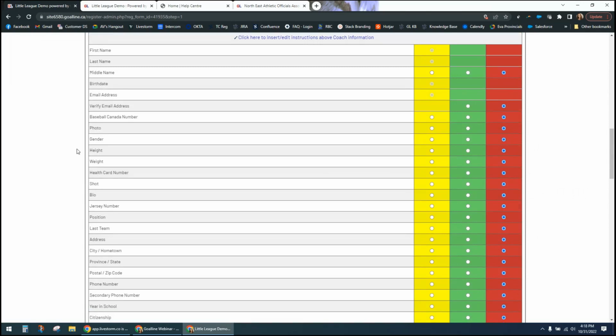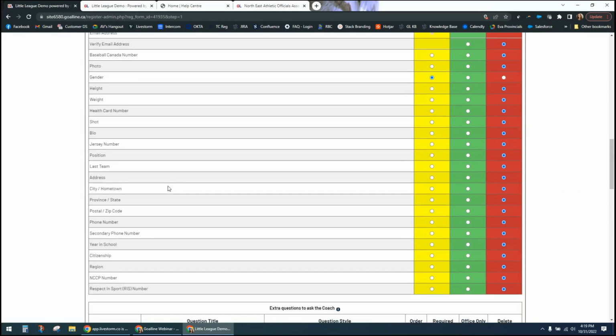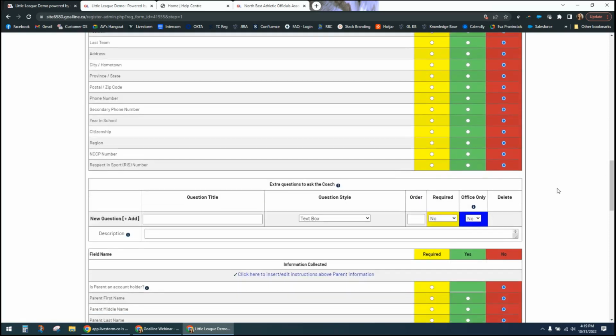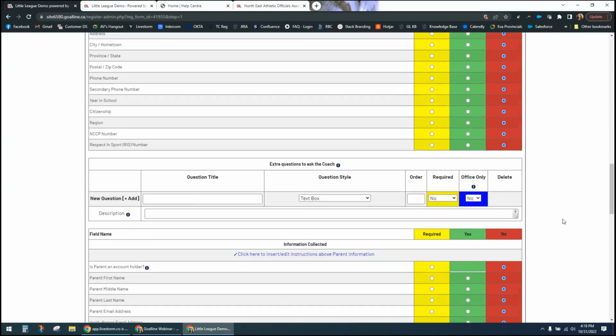So if you have to collect things like gender information, if you do have age and gender restrictions on the programs that people can register for, you do need to require the gender questions so that we'll know whether or not we can allow them to select specific programs. But you'll see there's all kinds of basic information that's standard across all of the different kinds of profiles that exist. If there's ever a question that you want to ask that's not already listed here, you can go ahead and create your own additional questions.